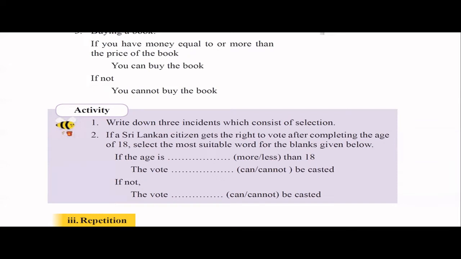Another simple thing: if you're hungry, you have to eat. Else, you can stay without eating. So if you are hungry, you need to buy a snack. If not, you can stay without eating. So very simple selection. It's happening every day. Every day you select choices based on the conditions, right?